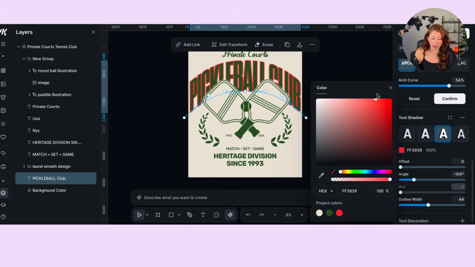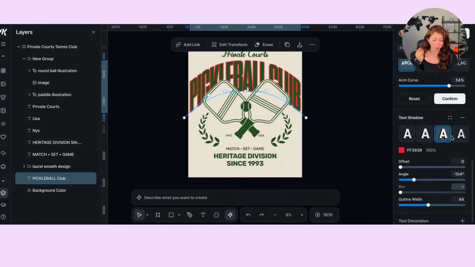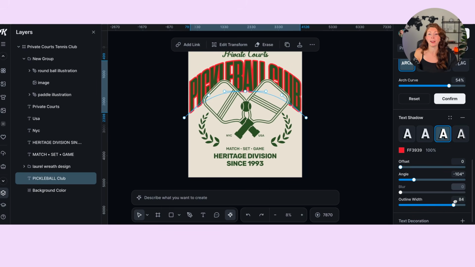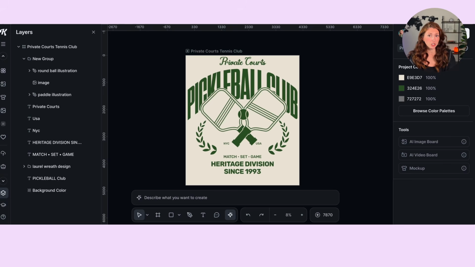So if I wanted a red outline, just remember it is the third one here. I think it's called block shadow, the third one here, and then just change the offset to 0 unless you want to have this offset. And then you can just expand the outline width if you want to add an outline to any of the text in your design. You can also add textures to your design.